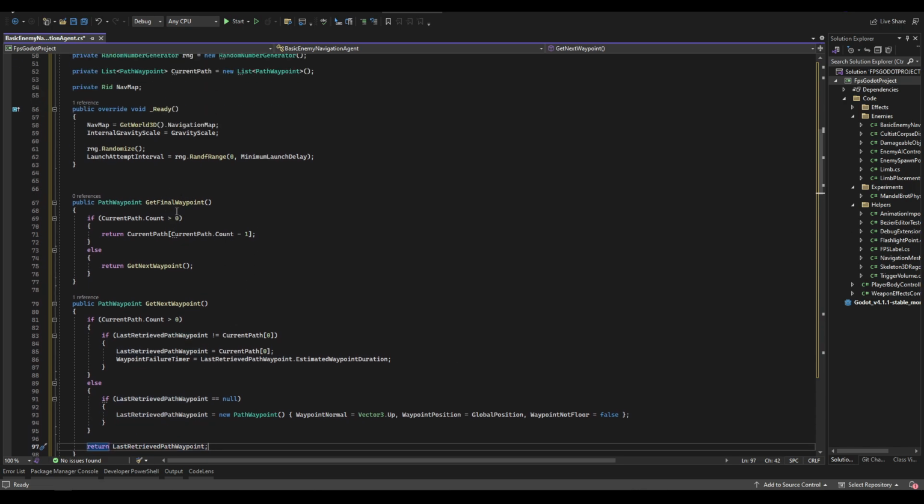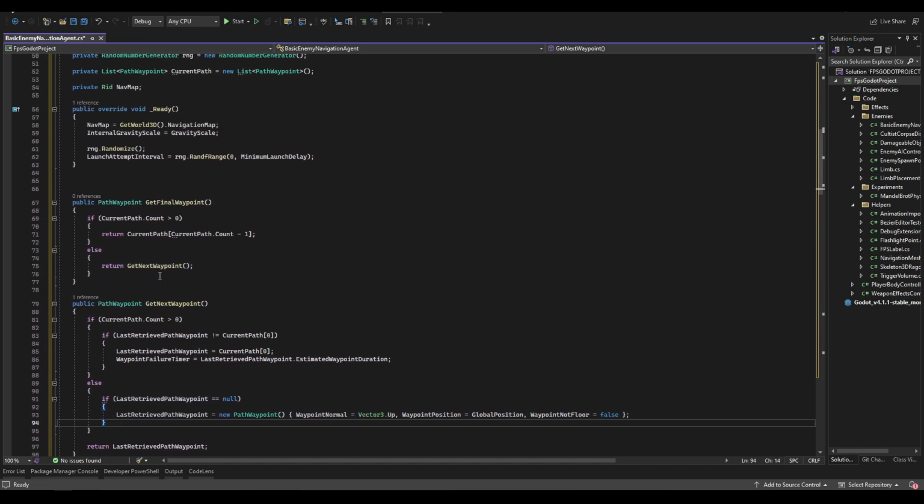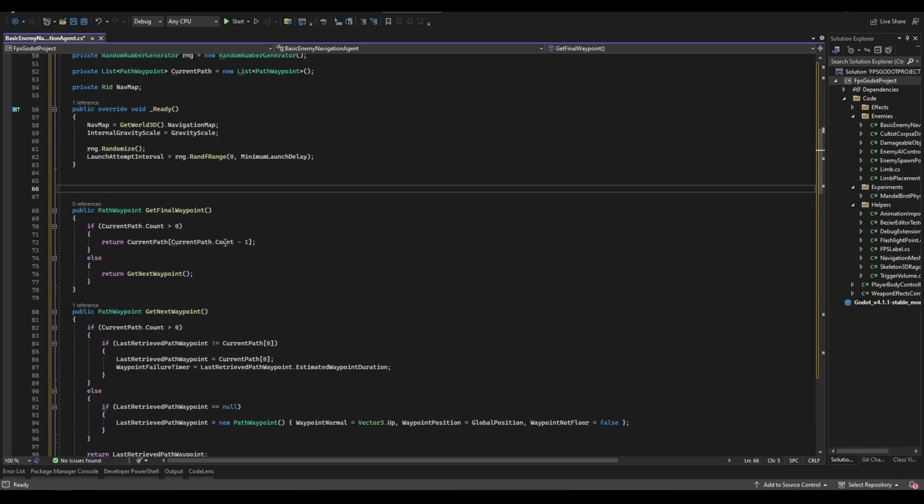This means that whenever we get the final waypoint, if there is no path at all, then we're just going to return pretty much the default to ensure that something gets returned every single time. I don't want any null reference exceptions here.